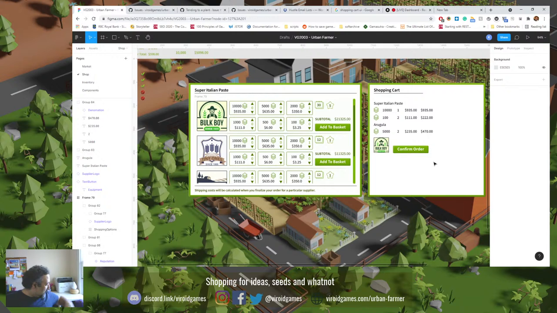So now, we will still need to see maybe the item type, which is in this case 10,000 super Italian paste tomato seeds. Now this item name will be a bit long for equipment type of items, and also this interface has to change for equipment, tools and structures.